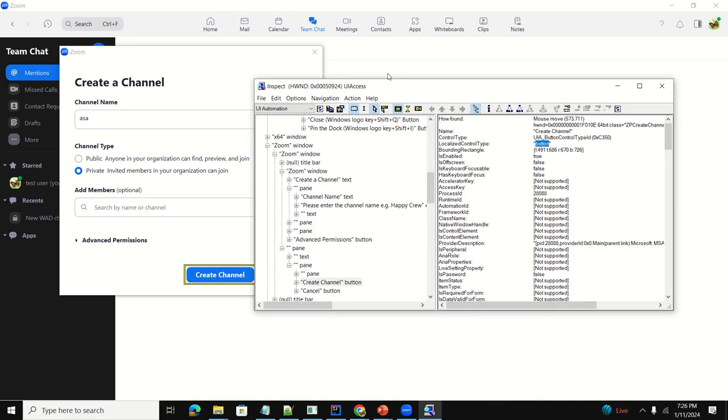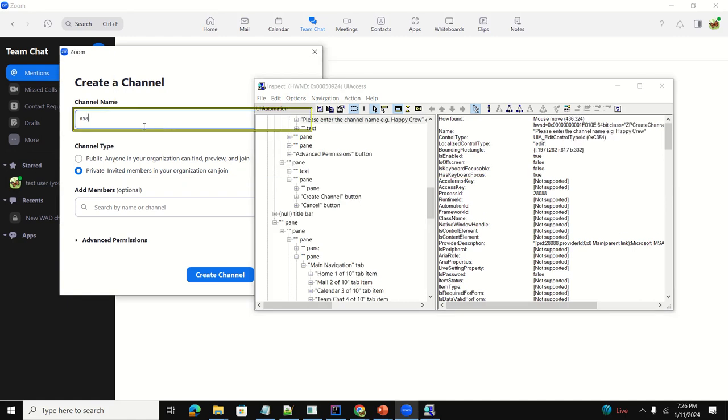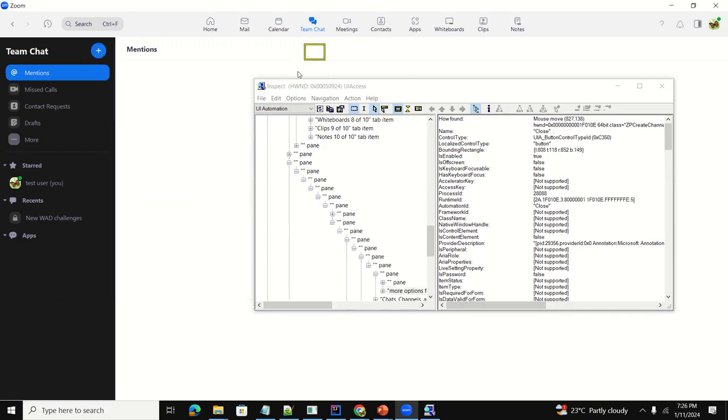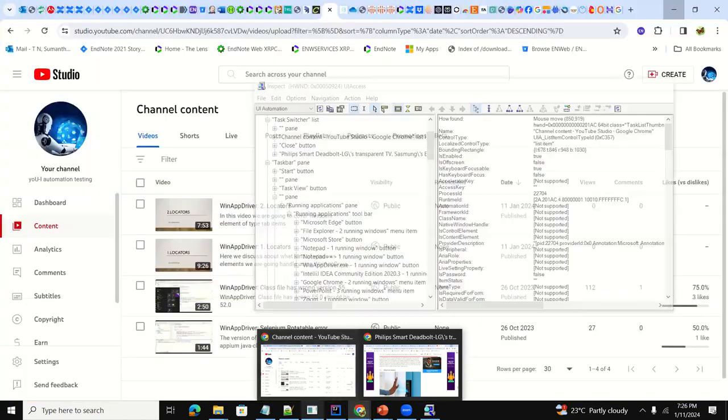Navigate to the team tab, click on the plus button and choose the create channel option. And in the create channel window, just enter some channel name and text and click on create channel. So this is the scenario we are going to try today. Let's get into the code very quickly.